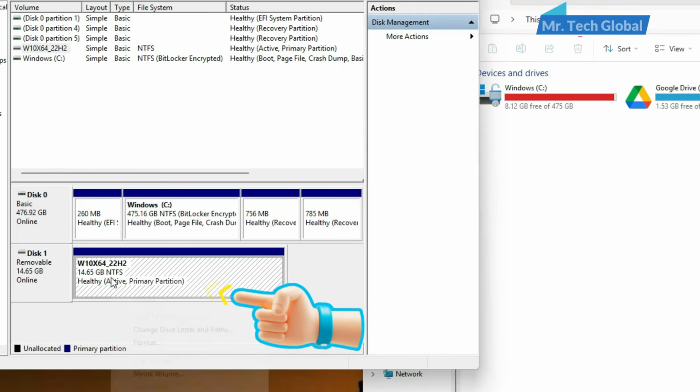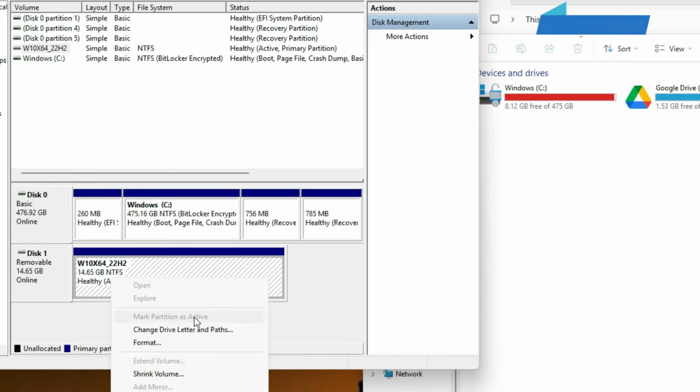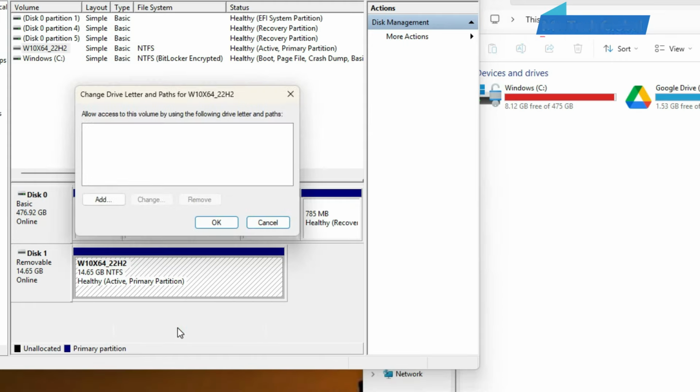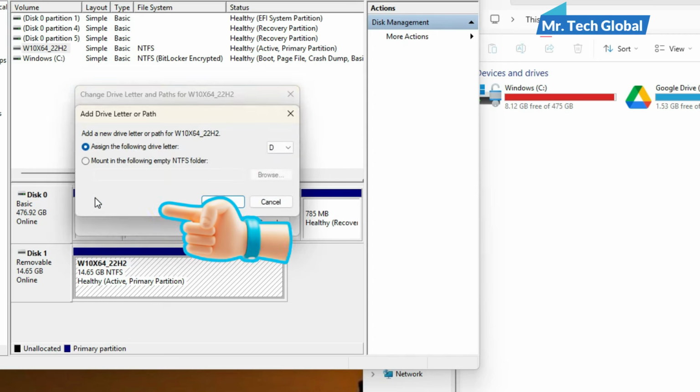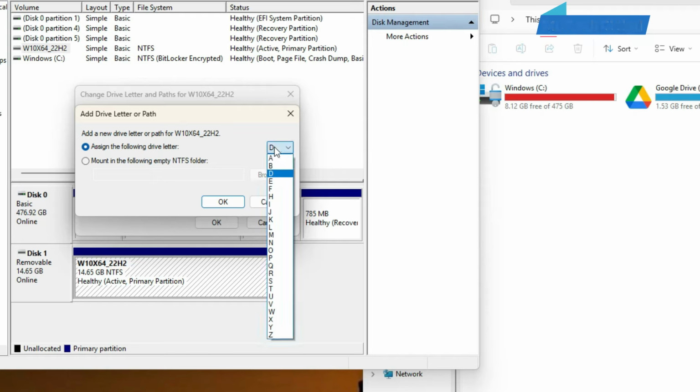Let's do the magic. Right click here. Click on Change Driver Letter and Paths. Click Add. We can select any letter that is not in use. Let's select D. Click OK.